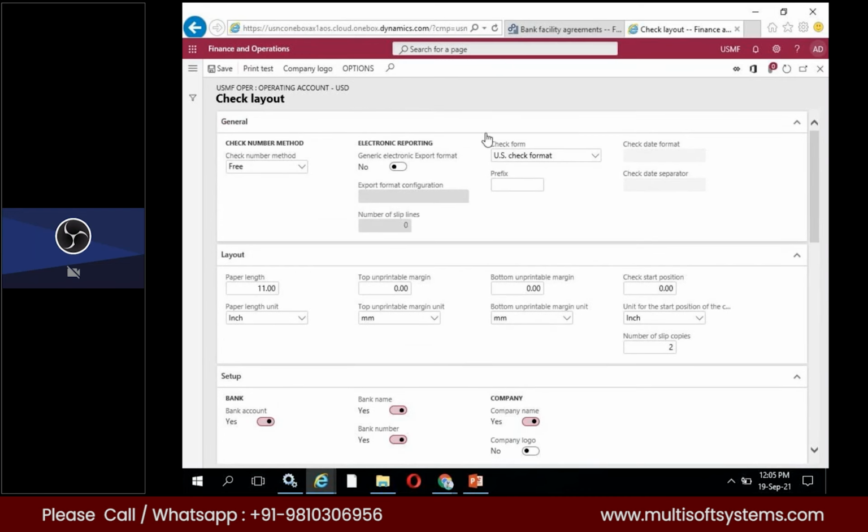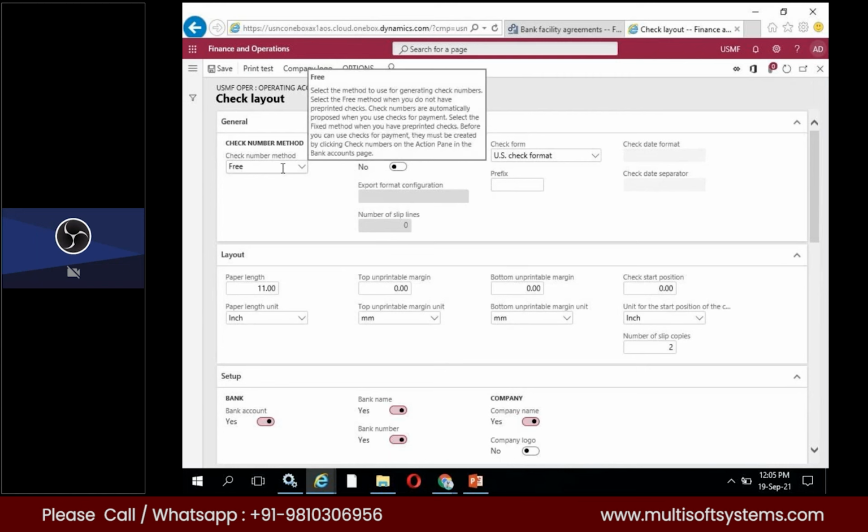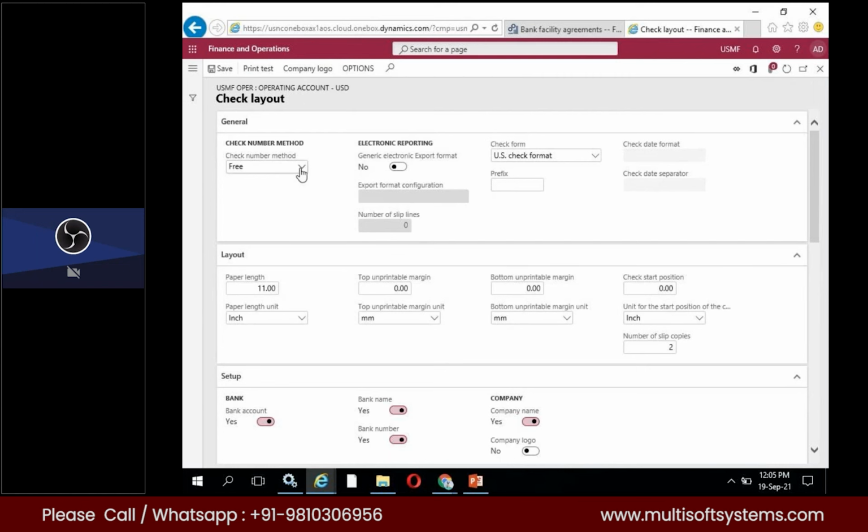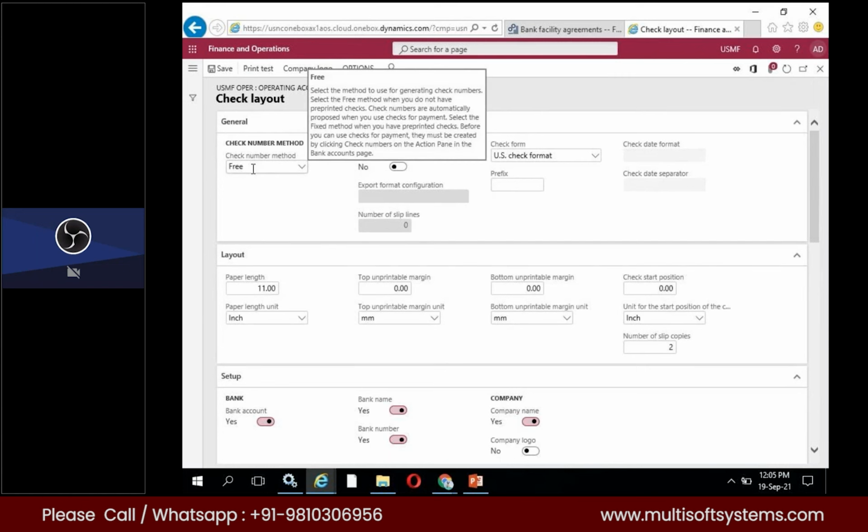In this scenario, the interviewer will ask you only two questions. What is the check layout method? How can we use it? There are two methods. If you click here, you see: select this method to use for generating check numbers. Select the free method when we do not have pre-printed checks. If you don't have pre-printed checks, you can use the free method.